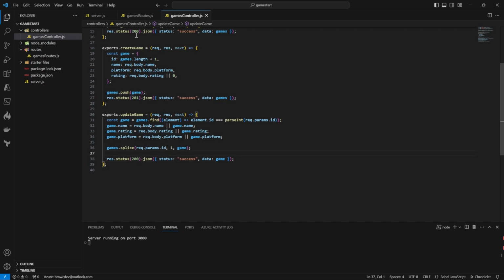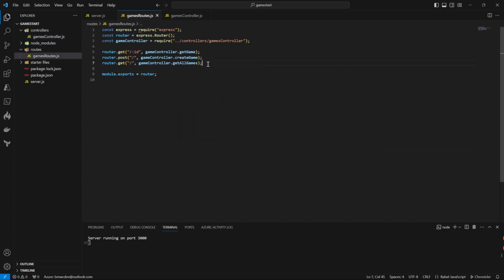Then we come to routes. Inside routes, we can just copy and paste one of these. I'll just copy this one. Change get to patch. And then I just do updateGame. That is all. Let us restart the server and then test.